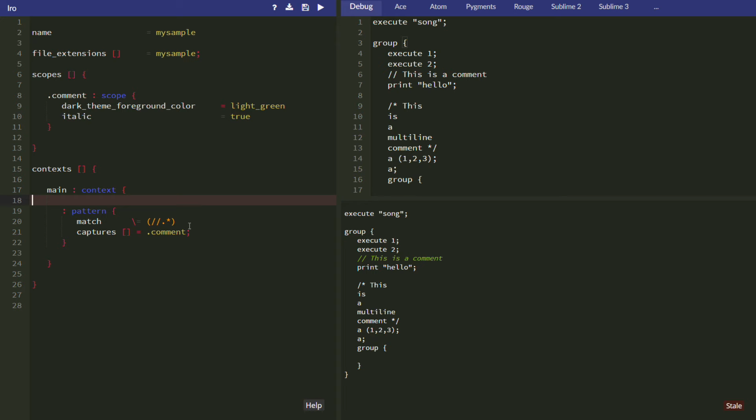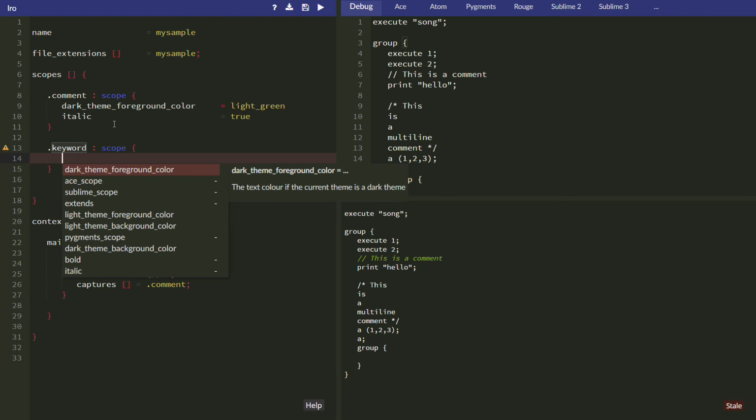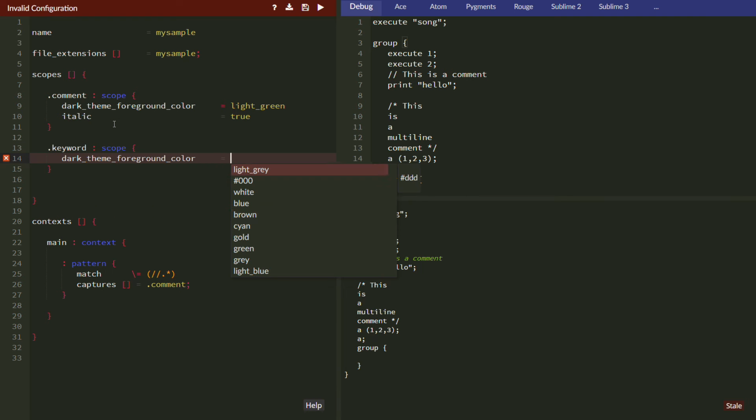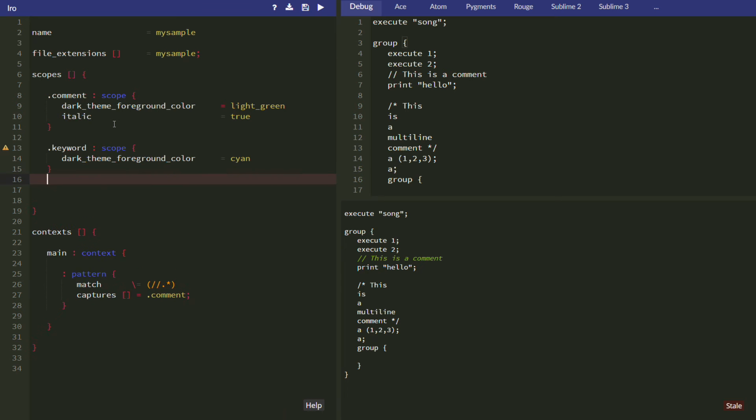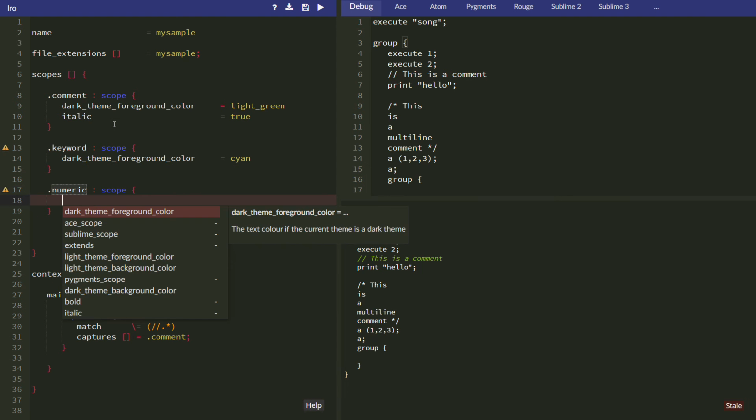So the end of line character here will naturally terminate. We don't need to supply that. So what else do we need? I'm going to fill in some scopes now that we're going to use elsewhere. So we're going to have keyword, and keyword will be cyan. Numeric will be gold.